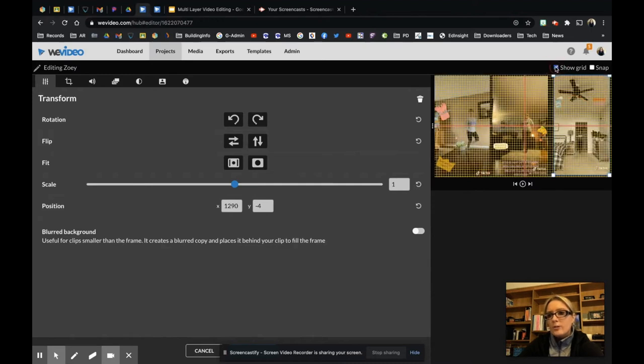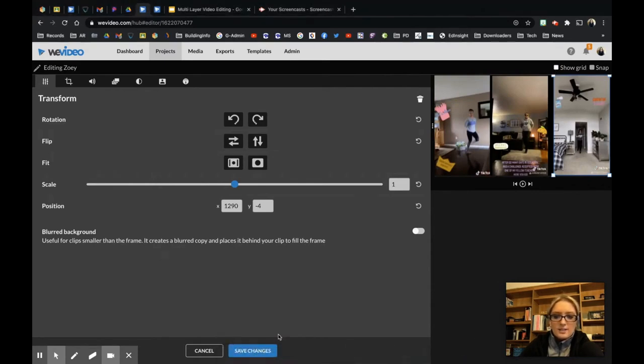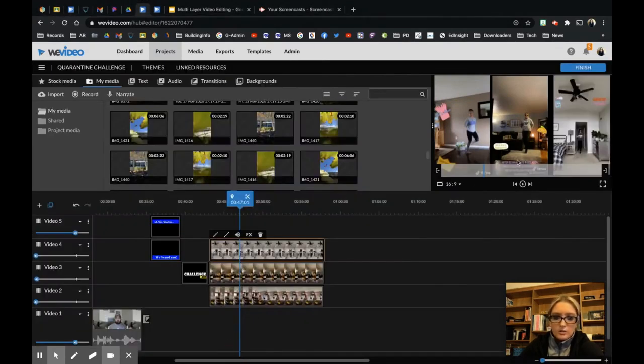You can show a grid, which comes in handy. That grid just helps you with your placement. That'll probably help in the next examples that I'm going to show you. So for right now, I'm just going to turn that off. And then if you just go down to save changes, that locks in place what you just did.